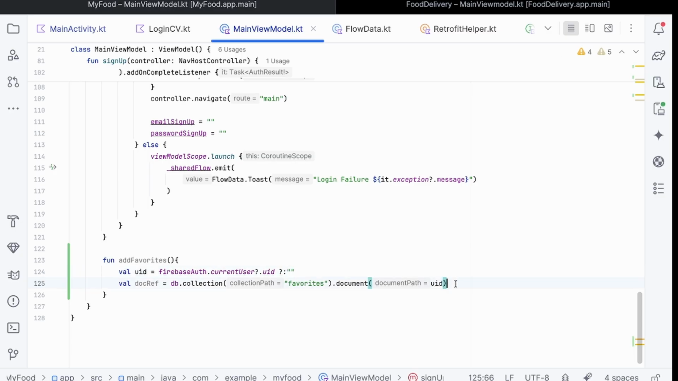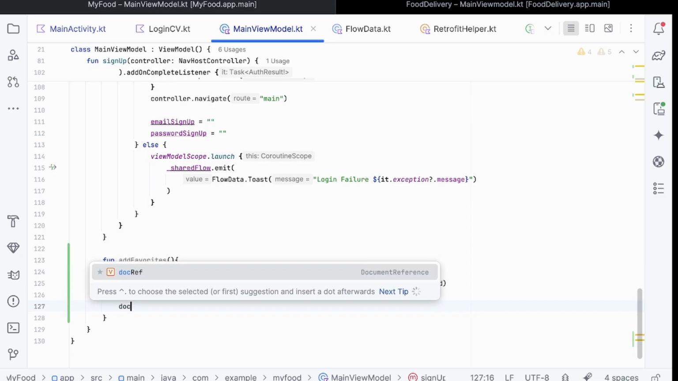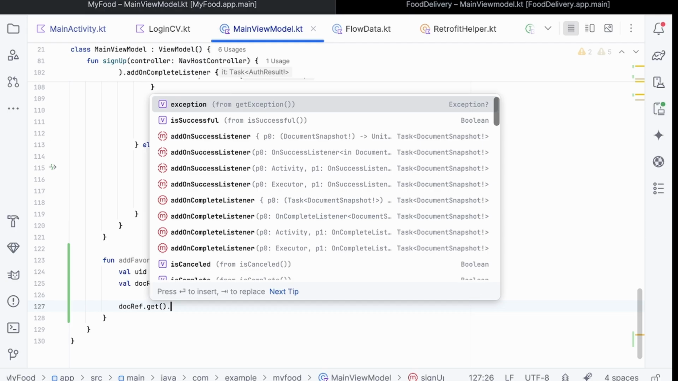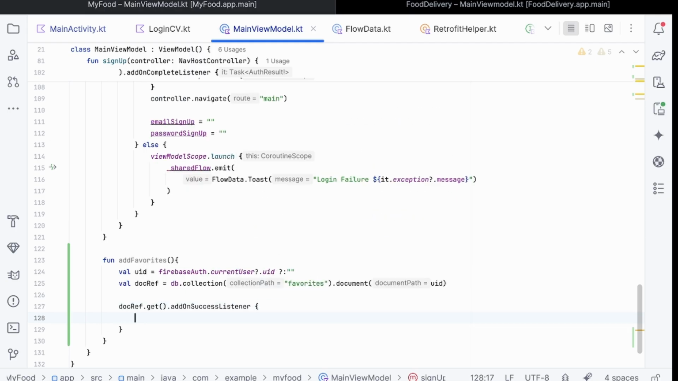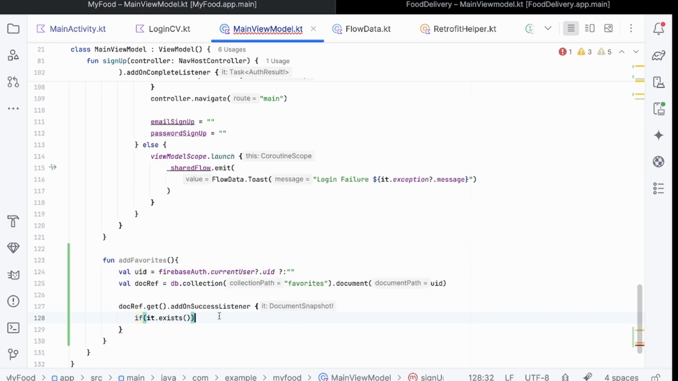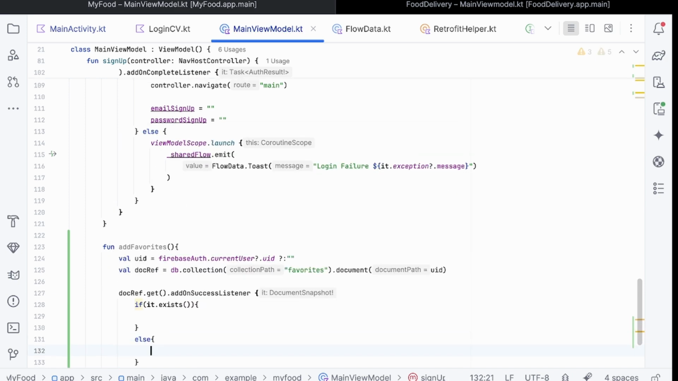Okay, and here docRef.get, add on success listener. If already the document exists, right? In this case, we just need to update it. Else, we need to set this data.